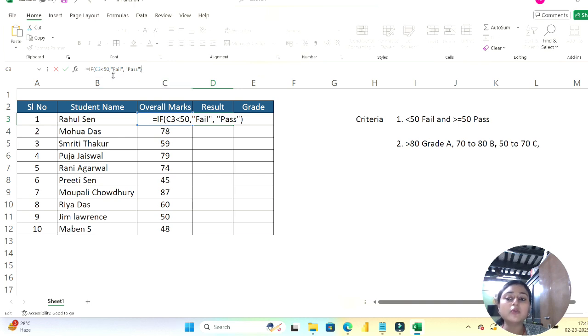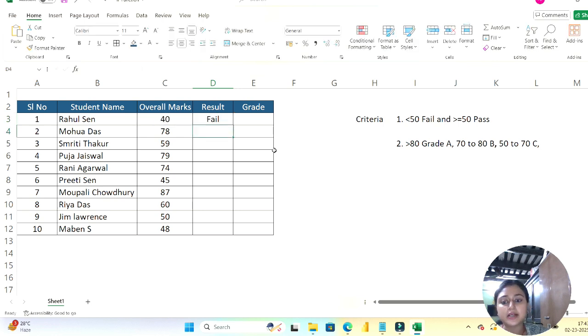Otherwise, what will the other values be? It can be equal to 50, it can be greater than 50. These two cases can happen, and it will show me pass. Let's just drag it down, and here is the result.